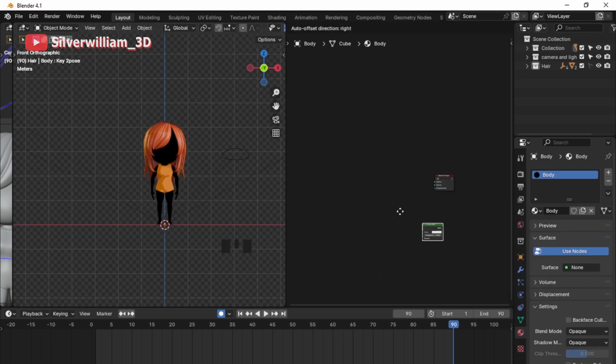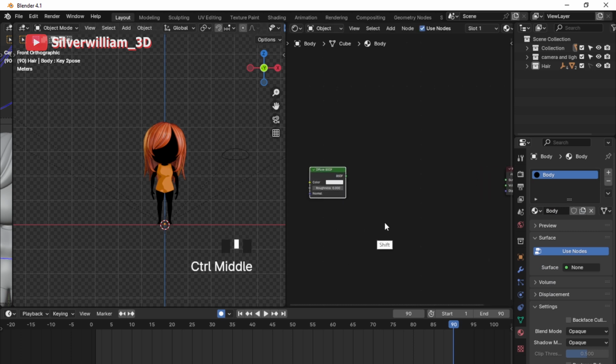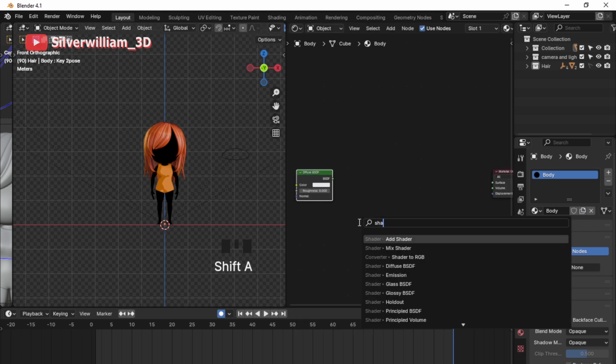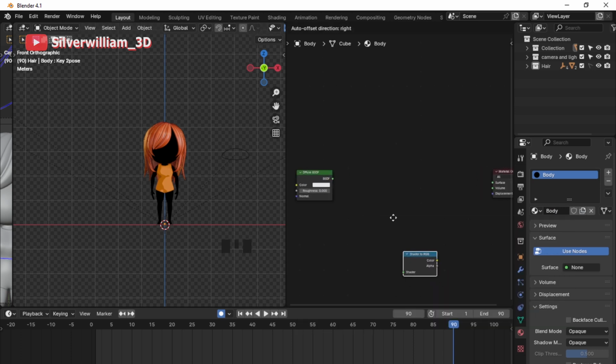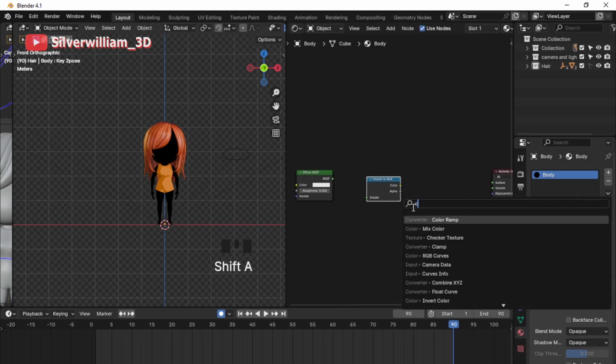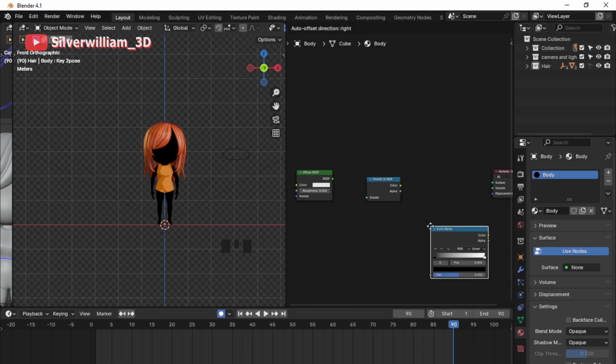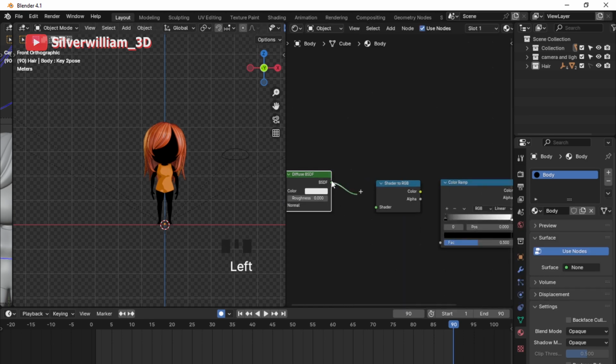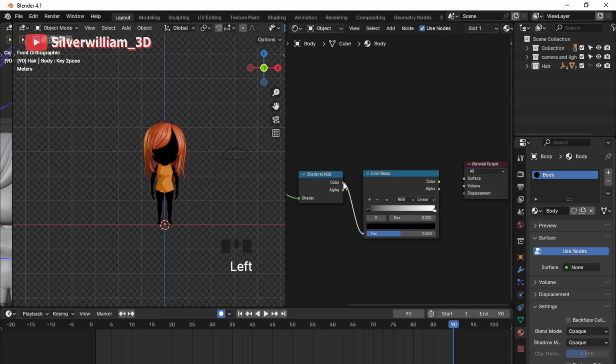Add Diffuse BSDF node. Add Shader to RGB node. Then add Color Ramp node. Connected them one by one.